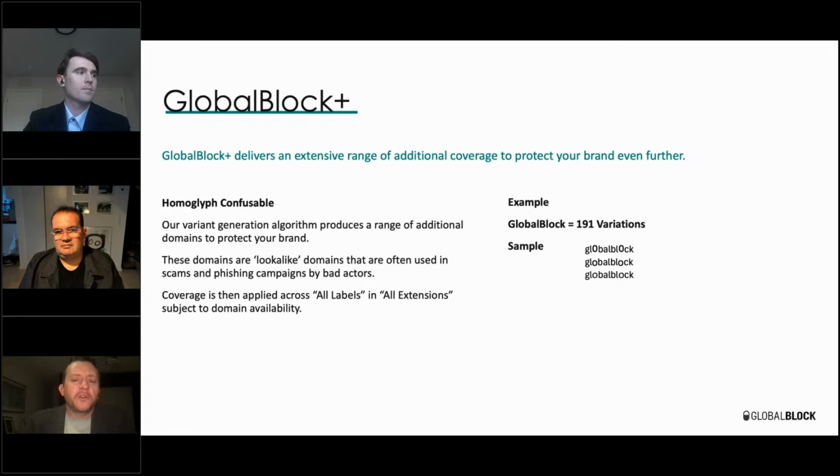Yeah, thanks, Ben. So folks, this is very much around protecting your brand from a visual perspective. We call these lookalike domains. Many of you will be familiar with these in the context of phishing attacks, where a lot of your customers are confused. And if you're looking at the example on the right-hand side of the screen here, you'll notice very quickly that some of the sample examples that we've shown you there actually look a lot like GlobalBlock.